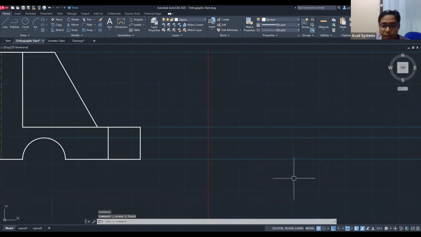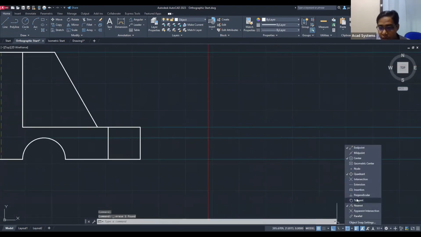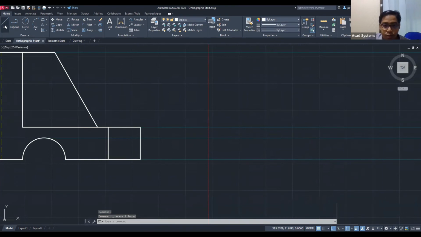So if you want that, make sure to turn on the perpendicular as well, because when I try to move up, it will automatically show this perpendicular and it will allow you to snap on that. Now we have that, so I'm going to click this based on the bottom over here first.